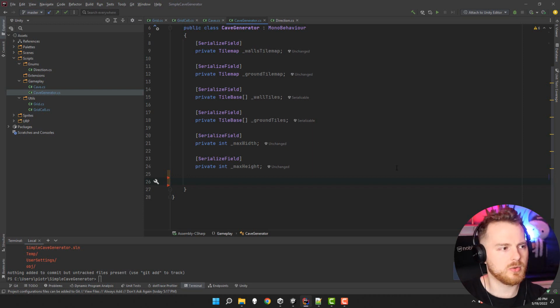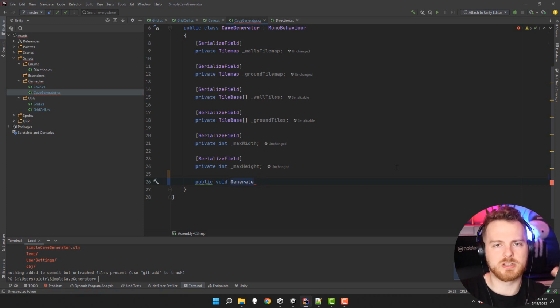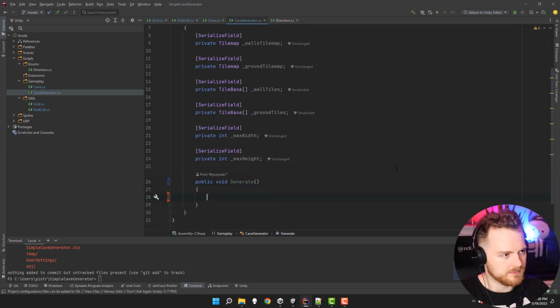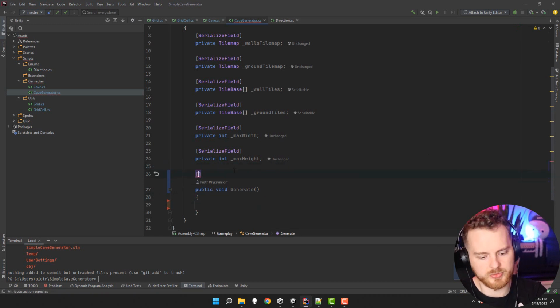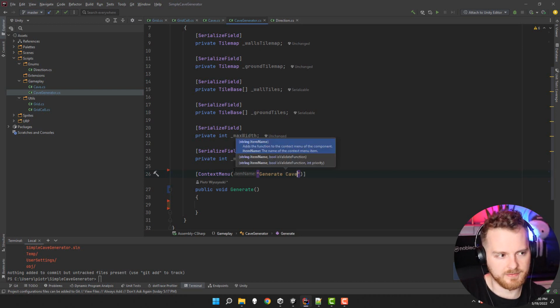And now we're going to create a method that will generate our caves. So let's call it public void generate cave, or actually, because the class is already called CaveGenerator, we kind of assume that it will generate caves. So to not repeat the type, it will be simply Generate. Now let's add an attribute ContextMenu, and let's provide the parameter, the name of the method, generate cave.